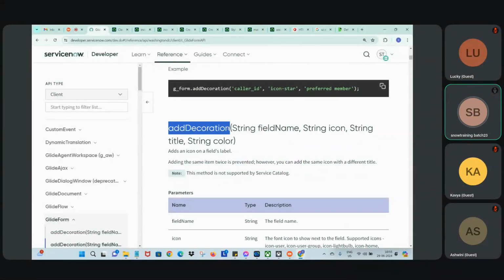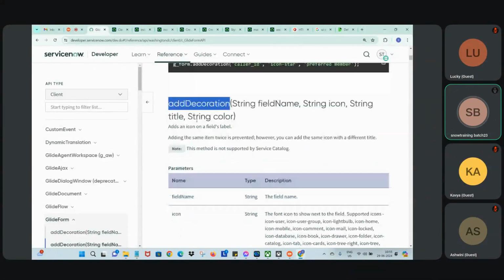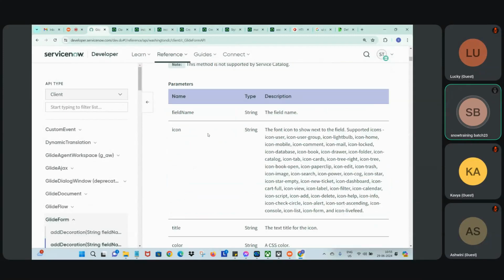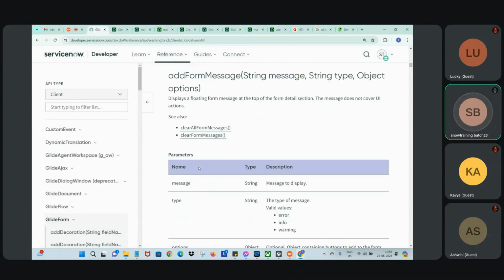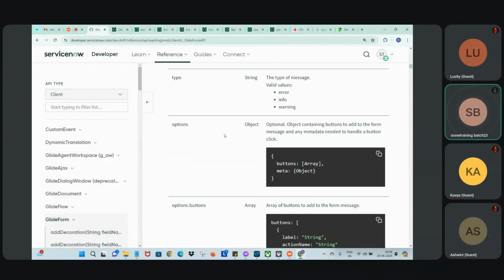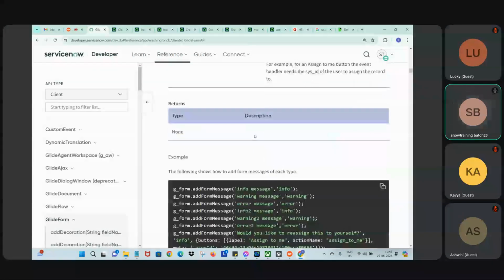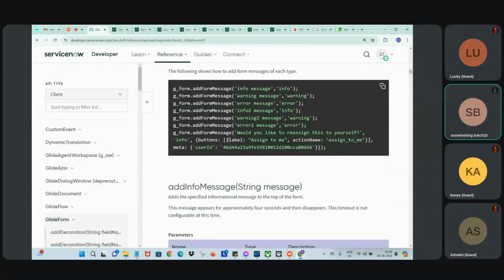Add decoration again is one more method with color, extra parameter passed. And then add error message is one more method. Add form messages, one more method. That means ServiceNow has written everything. They're giving you the API. What you need to do? You just need to know how to use these methods and API. That's it. Even they're giving a lot of examples of how you can add this.